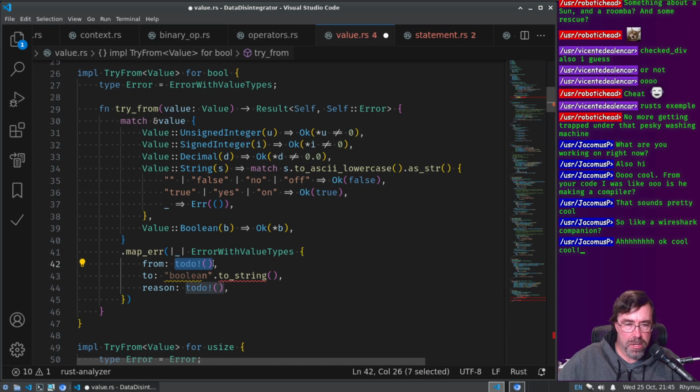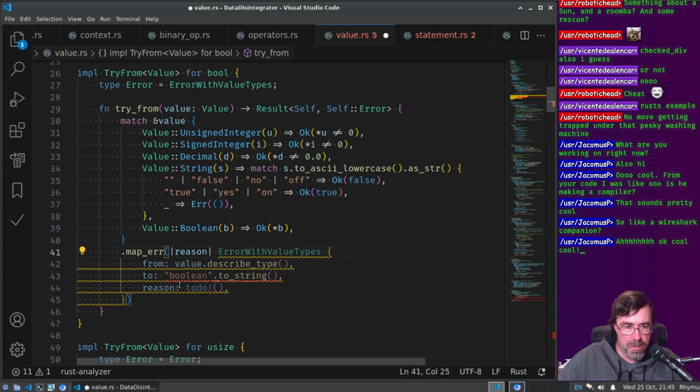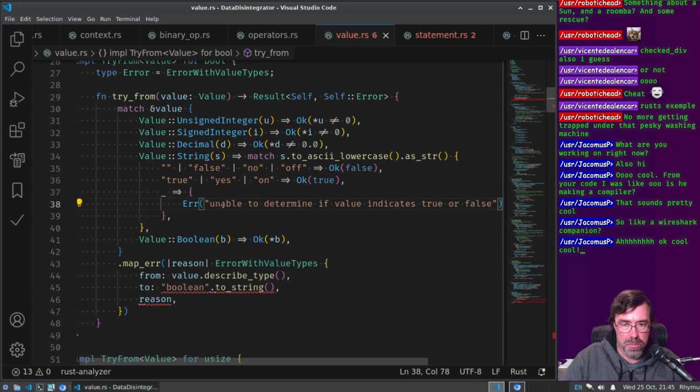This one though, I can say value dot describe type, and the reason could be, oh, let's put the reason here. That way, we can say it here. The reason is something like unable to determine if value indicates true or false. Something like that, right?